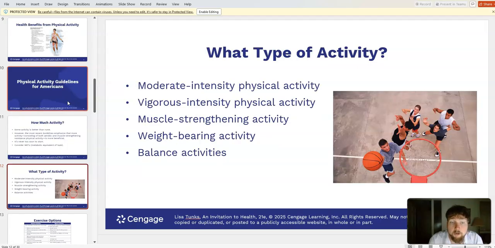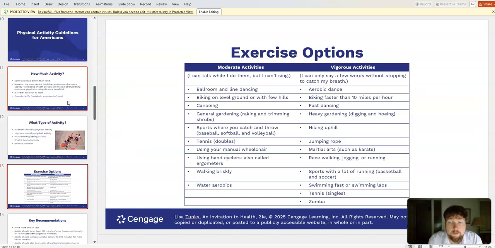What type of activity? Moderate, intense, vigorously intense. Moderate intensity would be, for example, walking briskly, playing doubles tennis, line dancing. If you like going to a YMCA or Gold's Gym, they might have a Zumba class. That would be moderate intensity activity. One way to gauge whether you're doing moderate intensity activity is if you can talk while you do it, but not sing without having to catch your breath.